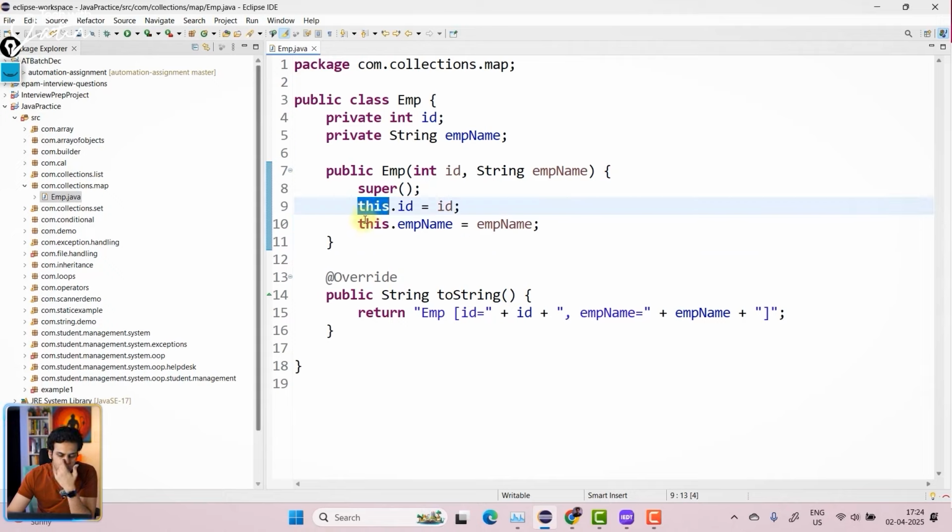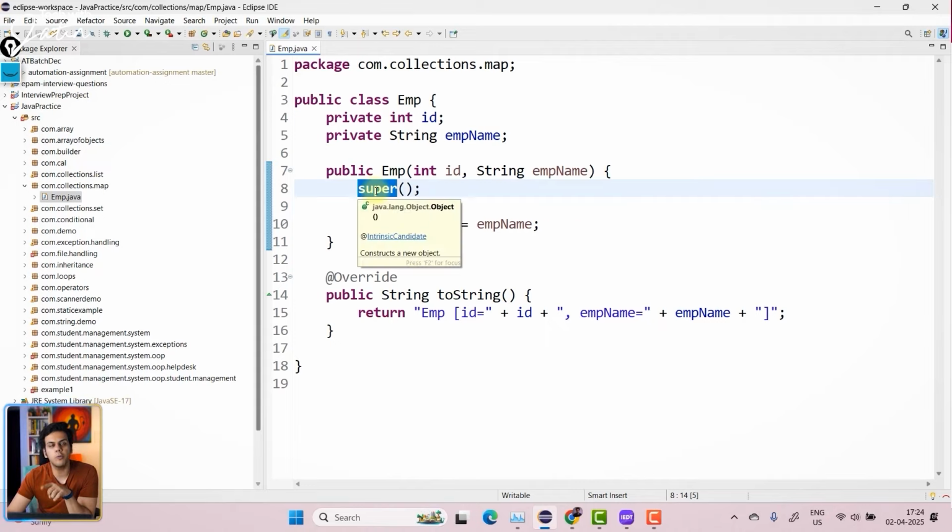So over here, this keyword comes into picture. This keyword is used to differentiate local variable with instance variable when they have the same name. What is the purpose of the super keyword inside a constructor? The job of the super keyword is to call the parent class constructor from the child class constructor. Only a constructor can call another constructor. That is called as what? When a constructor calls another constructor, it is called constructor chaining. So your super keyword is used to do constructor chaining over here.